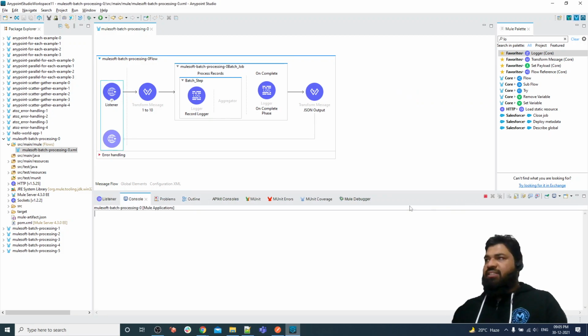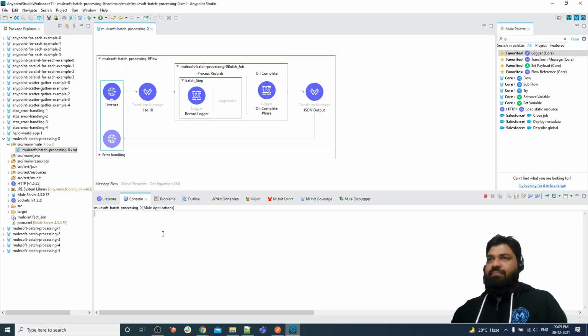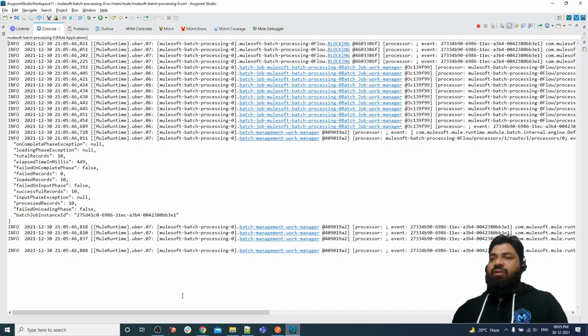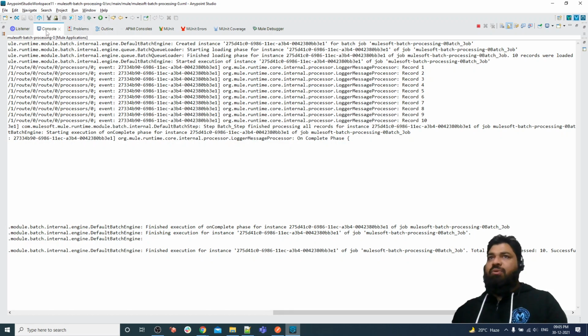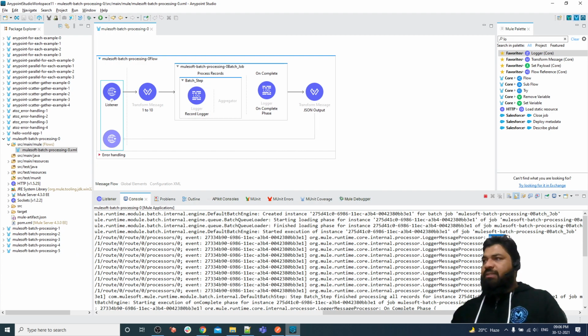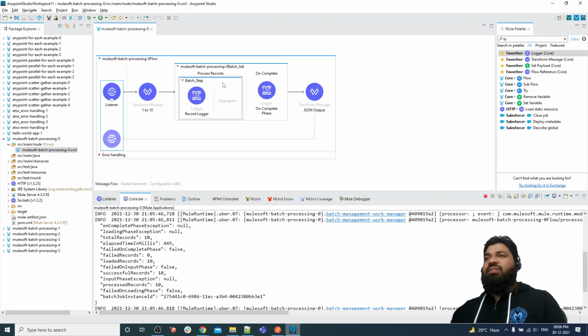As you can see, my application is successfully deployed. Let me send a request because I have used an HTTP listener as a source. Now let me show you what I have printed in the logs. As you can see, I have provided 10 records. Those records are processed one by one because I have put a logger here. This record payload is printing my records, and then we have the on complete phase. The on complete phase is when your record processing is finished. If you have one step or multiple steps, after all step processing is done, the final on complete phase is executed.